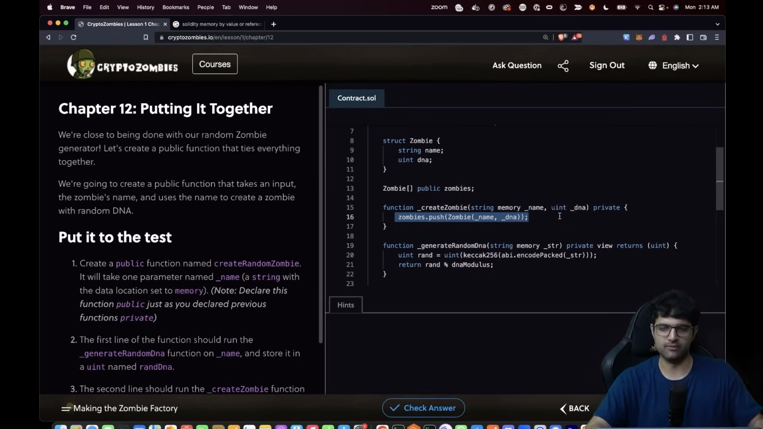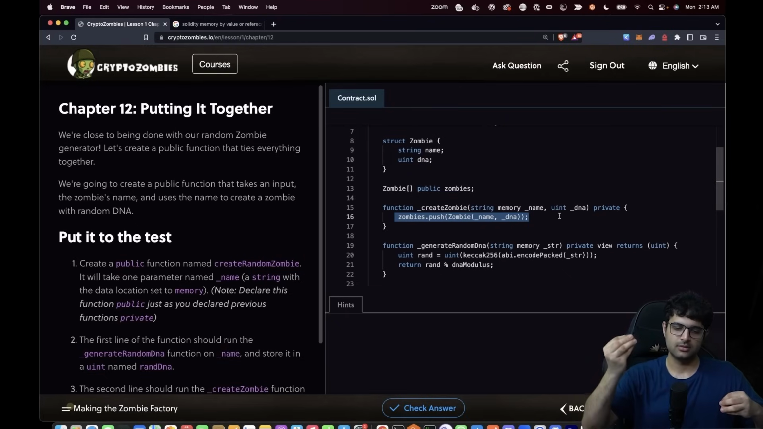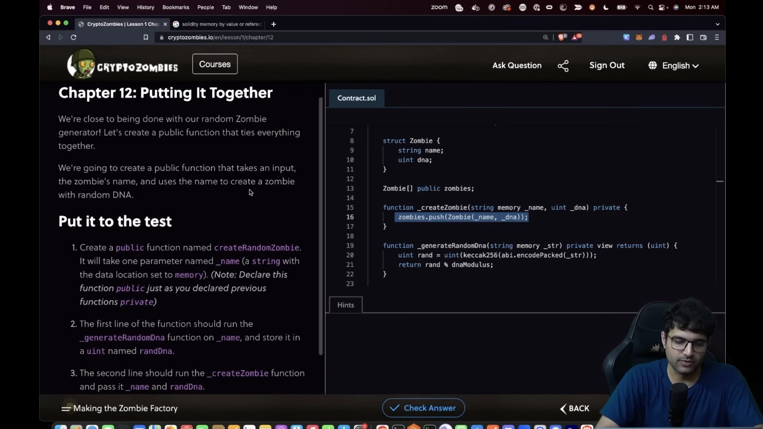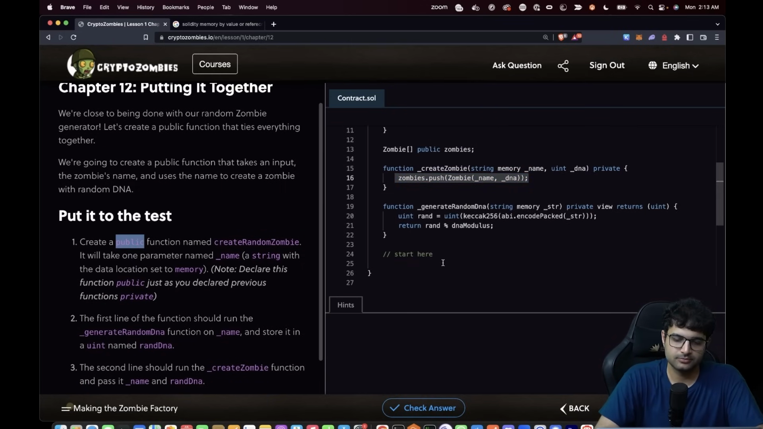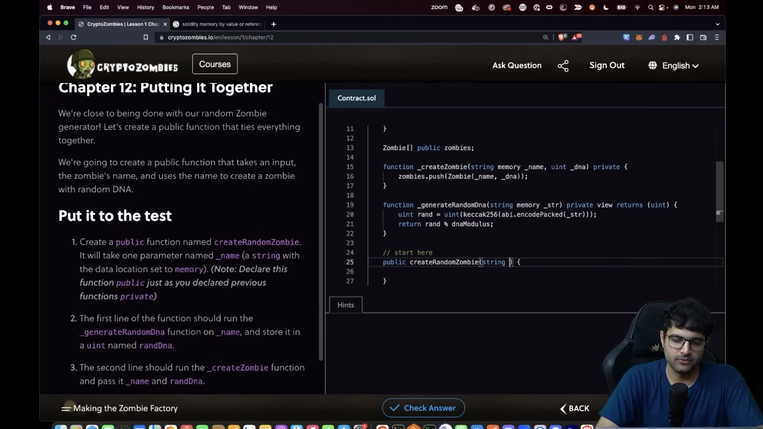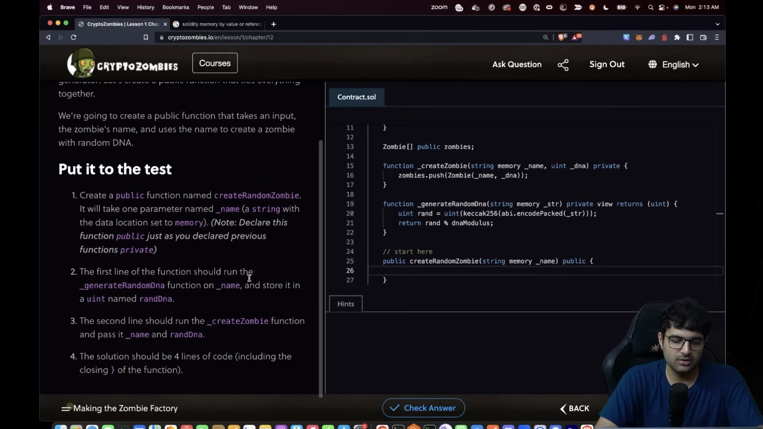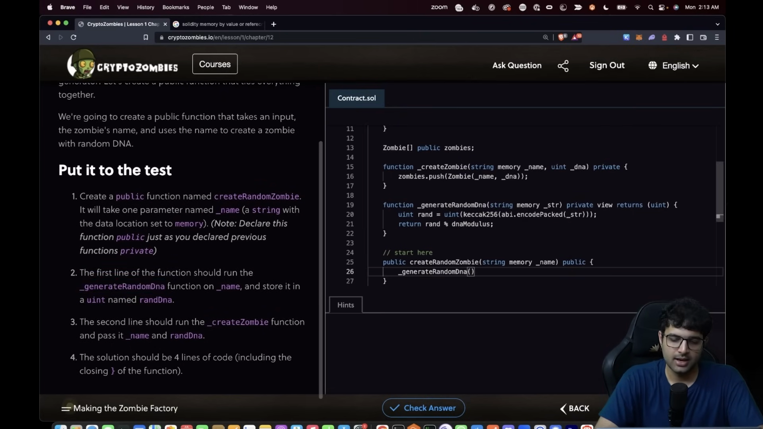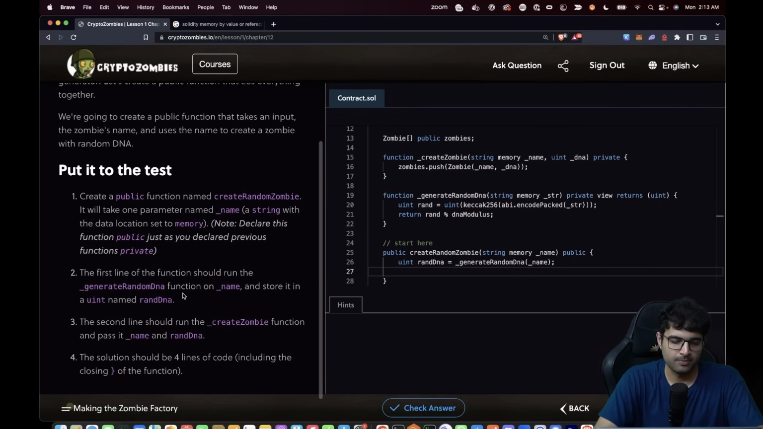Perfect. So until this point, we have a private function called _generateRandomDna, and we have another private function which pushes to the zombie. We have not yet created the function that lets the end user interact with our contract just yet. That's exactly what we do here. Create a public function, createRandomZombie. It will take one argument, name, which is again a string, so memory. Public, because this is the one your end users will call. First line should be able to run _generateRandomDna, pass in the name, and store it in a uint variable called randDna.